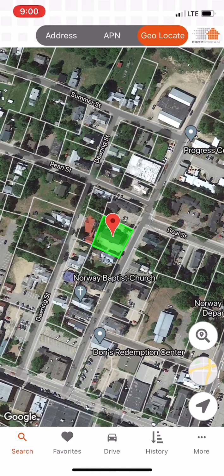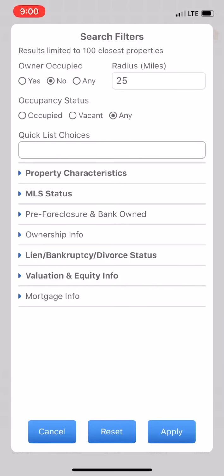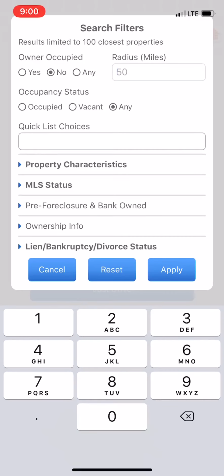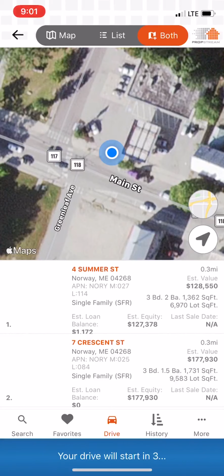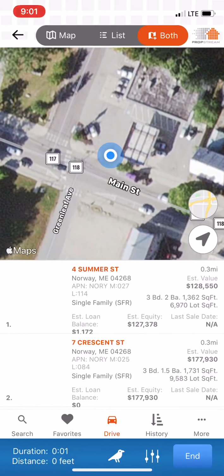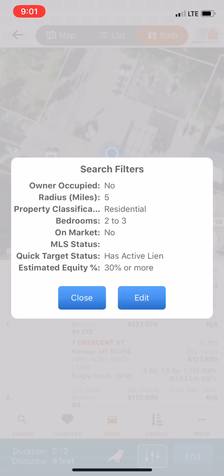So the actual drive feature itself is a little bit different. I can just drive, or I can set filters and drive. Setting filters lets you put in different parameters to narrow down the types of properties that you want to see. So here's an example. I have some criteria put in. So we're looking at non-owner occupied in a 5-mile radius, residential properties, 2 to 3 bedrooms that are not on market, that have a lien and have 30% equity or more.